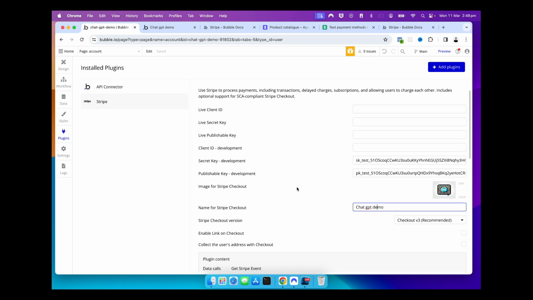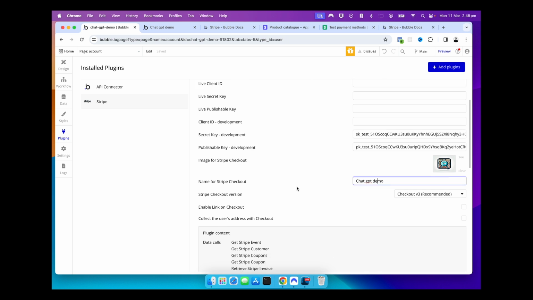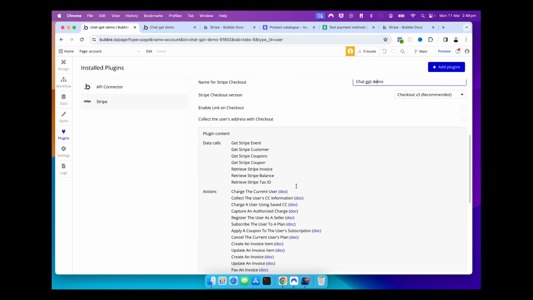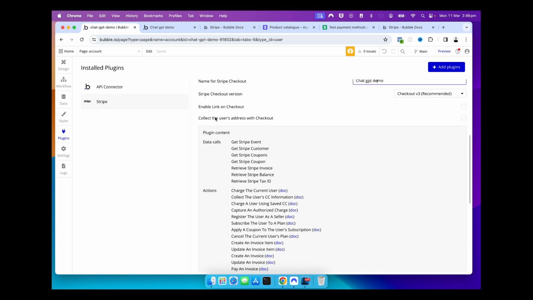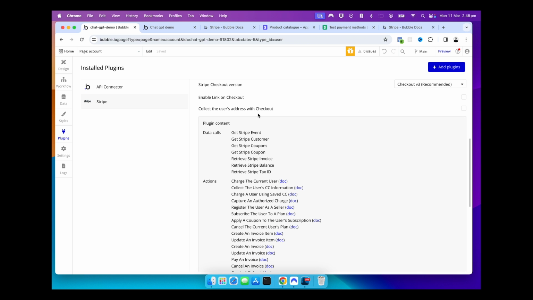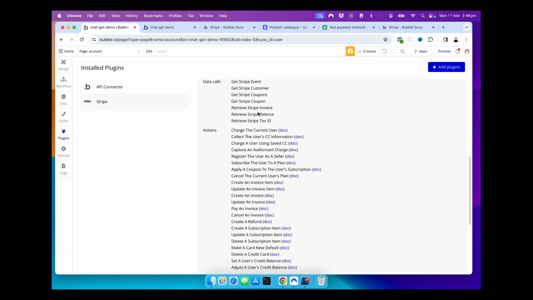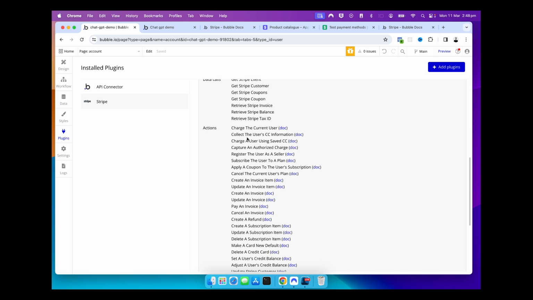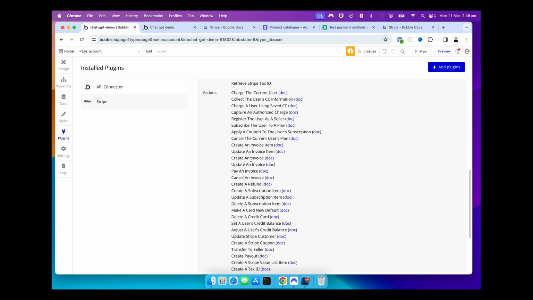It is also important that you have a look at the type of data provided and actions that the plugin will allow you to do. Those are listed below. Things like get a Stripe customer, update their subscription, and create a subscription for a user. These are the main ones we will be using.